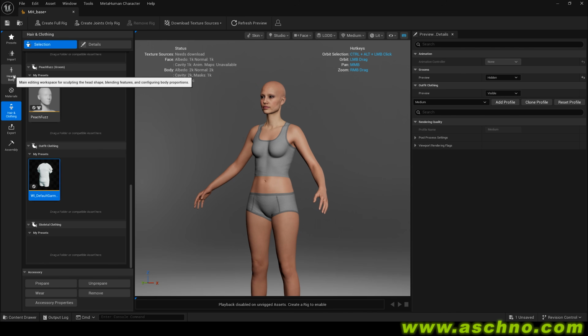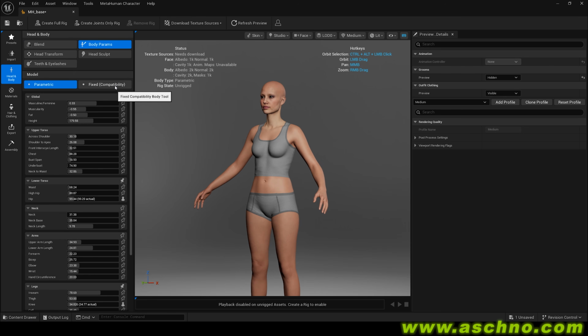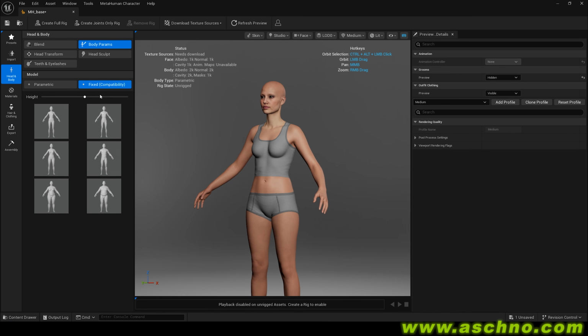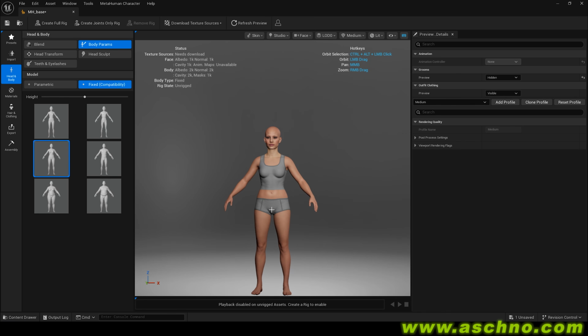Then I go to Head and Body, Body Parameters and then Fix Compatibility. Here I can now select the height. I keep it on medium. And then I also use a female, medium, normal weight. This is my base avatar, which I also used in Clo.